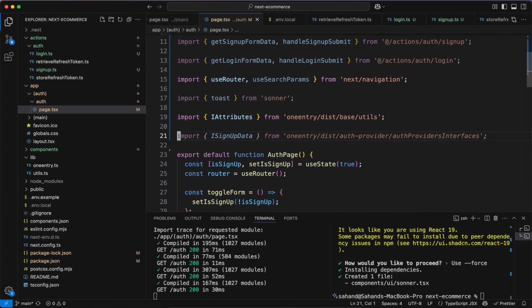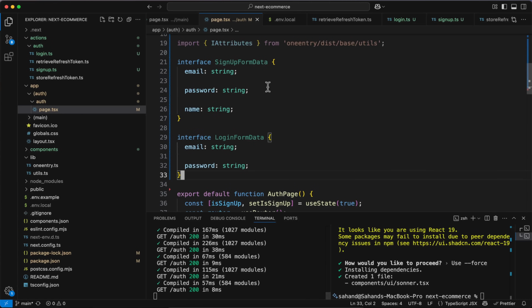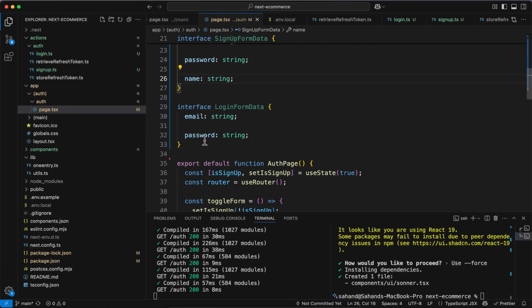Let's just add two TypeScript types here. First is for sign up form data, which includes email, password, and name. All of them are strings. And also the email and password for the login form data.